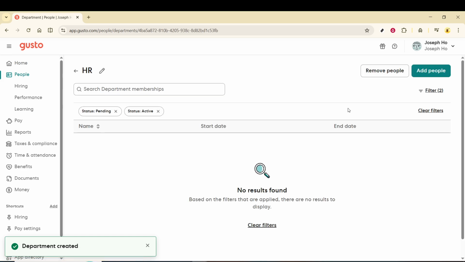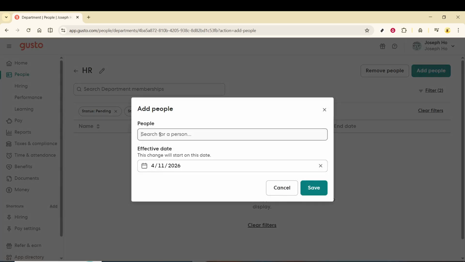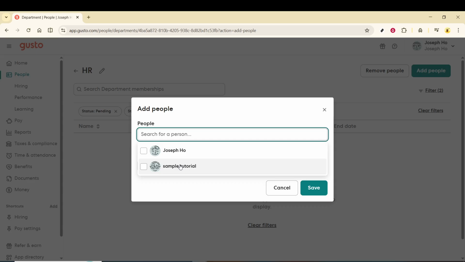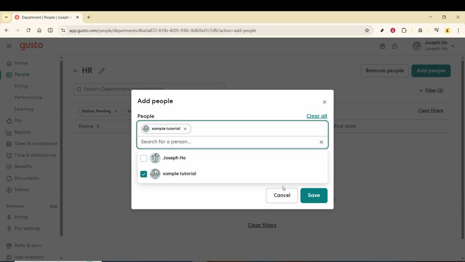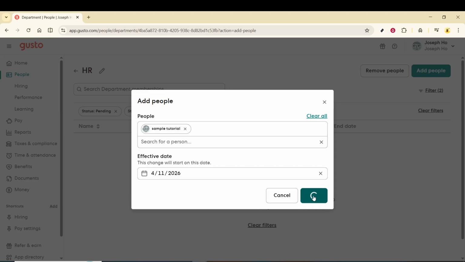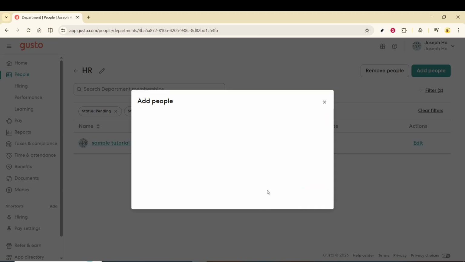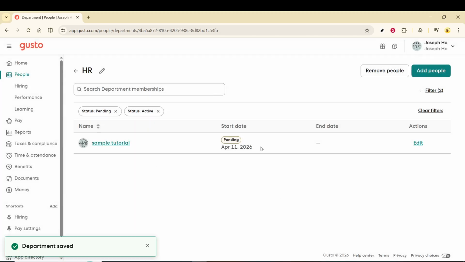After naming the department, you will add employees. You will see a drop-down where you can select employee names. Open the drop-down and choose the employees who belong in this department. Take your time here and ensure you are selecting the correct people, especially if you have employees with similar names. If you are not ready to assign everyone right away, you can still proceed and update the department membership later from the same area. Once the department name is set and the right employees are selected, finish by clicking Save.